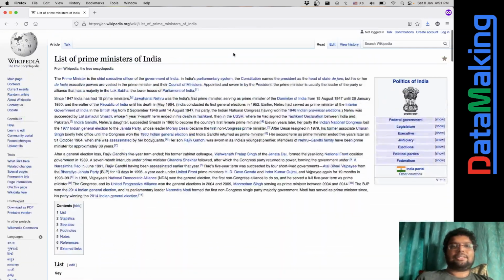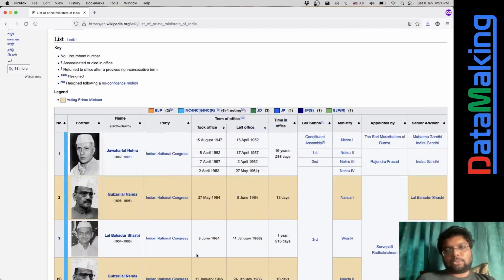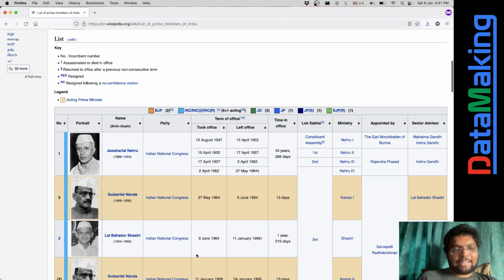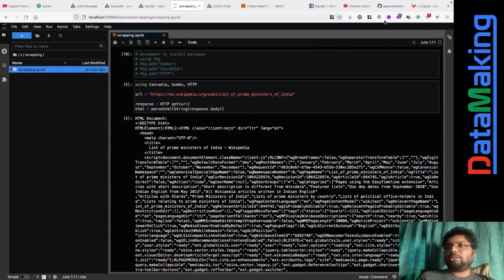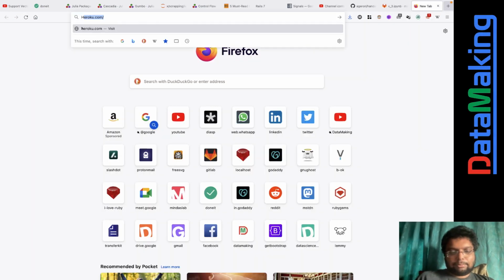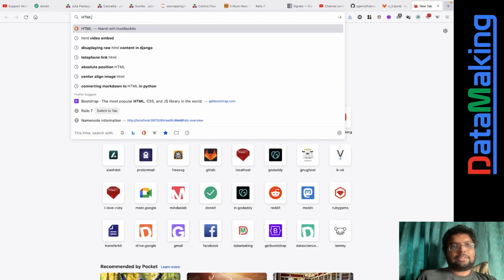Here is a Wikipedia URL that lists all the prime ministers, and I just want to scrape it. But for scraping, you need to know certain things. You need to know about HTML, and how to select HTML attributes. It's called a CSS selector. You need to know what HTML is and all those things.